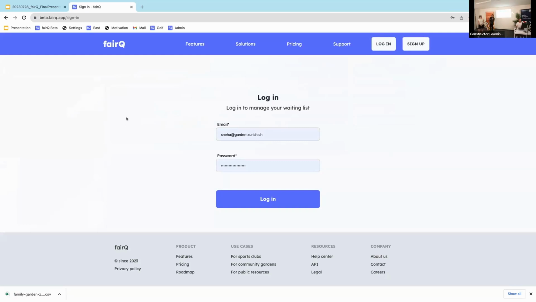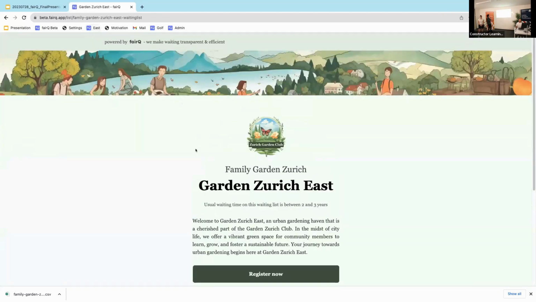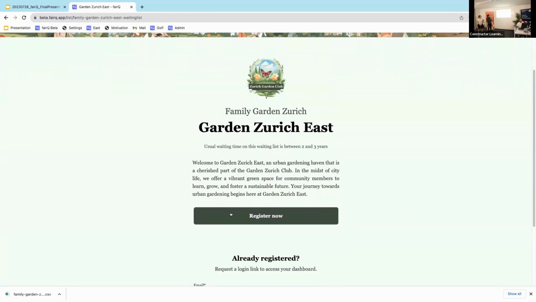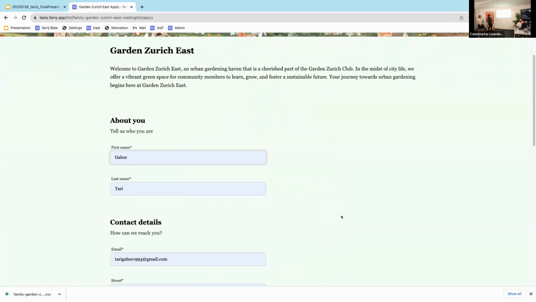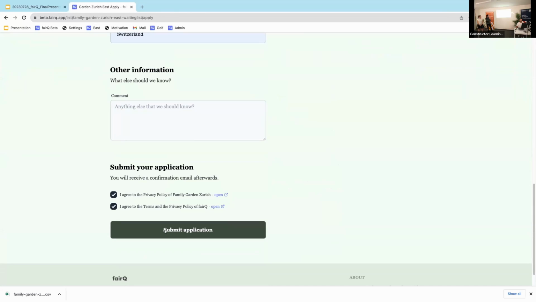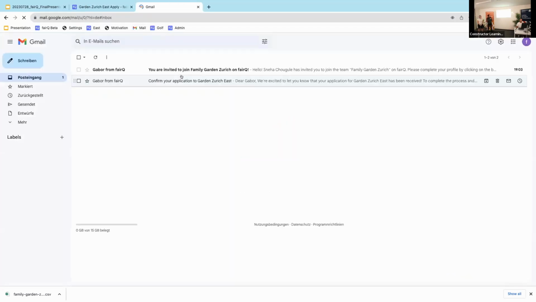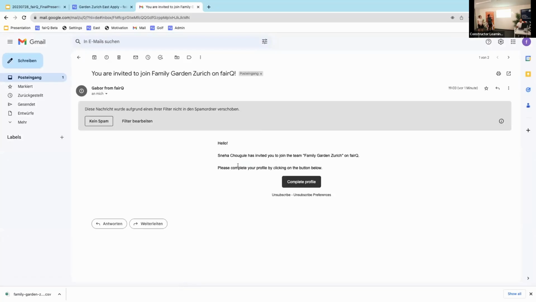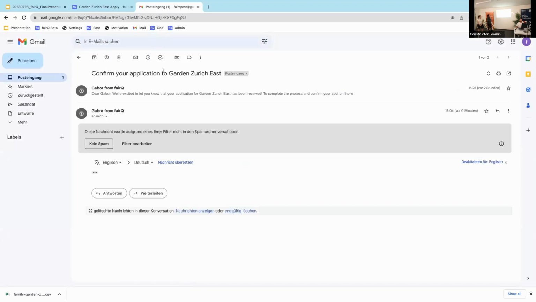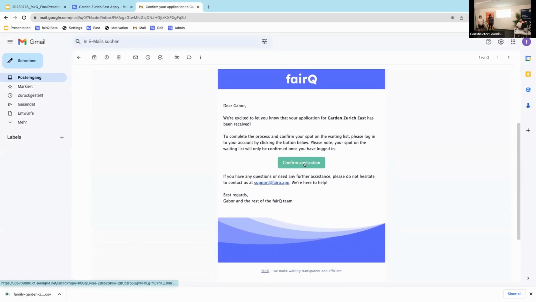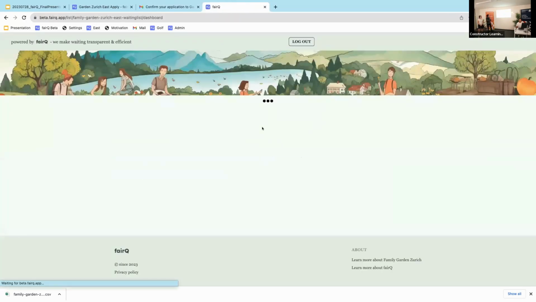Thank you, Sneha. Hello, my name is Gabor and I want to become a gardener. I found this page on the Garden Zurich webpage. So I just need to click there, register now, fill up the form, and after that submit my application, and I'm going to get a mail to confirm my registration, and it instantly dropped me to the dashboard.